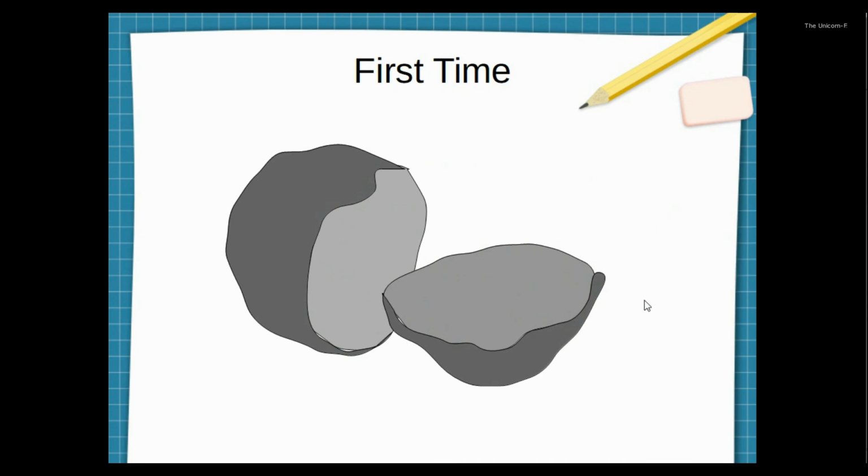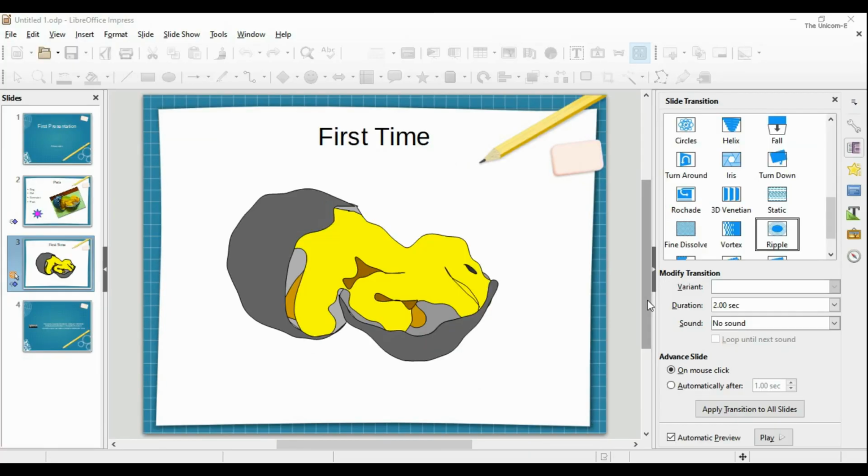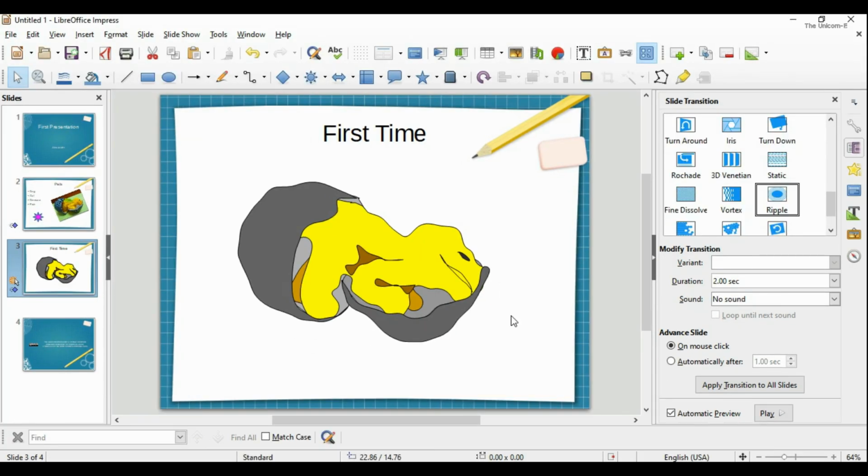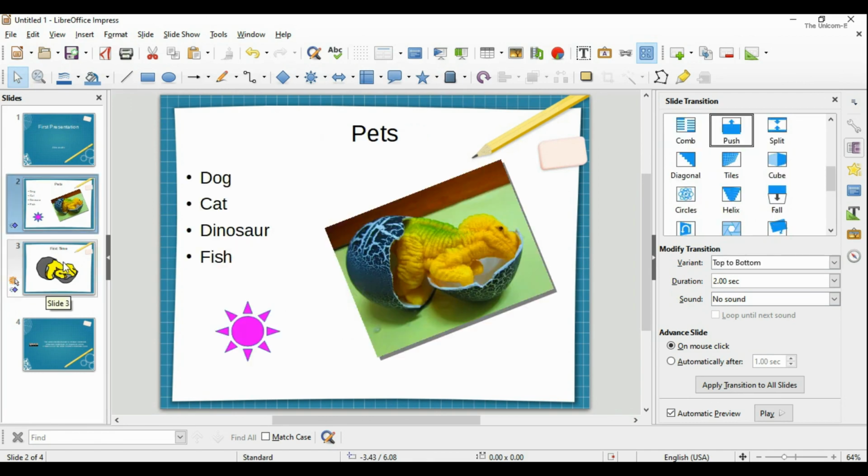Okay, that is for the presentation. And here I have shown some little basic feature of the presentation module of the LibreOffice. So let's move to the next function.